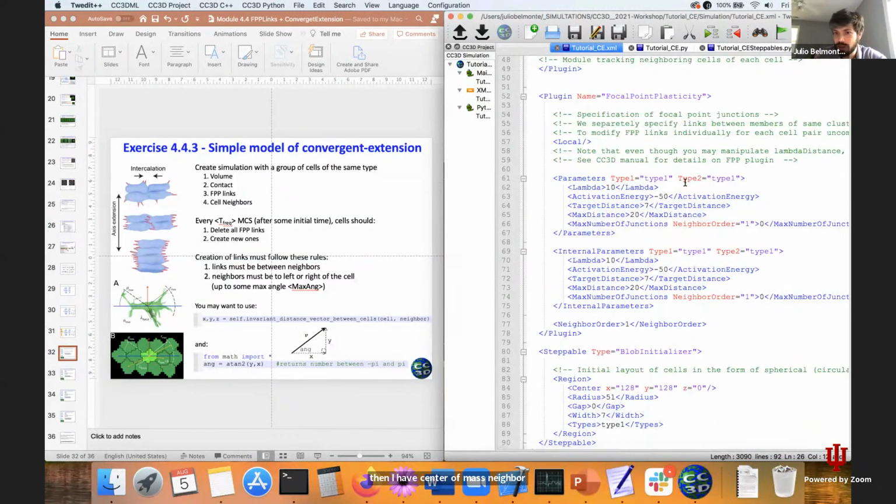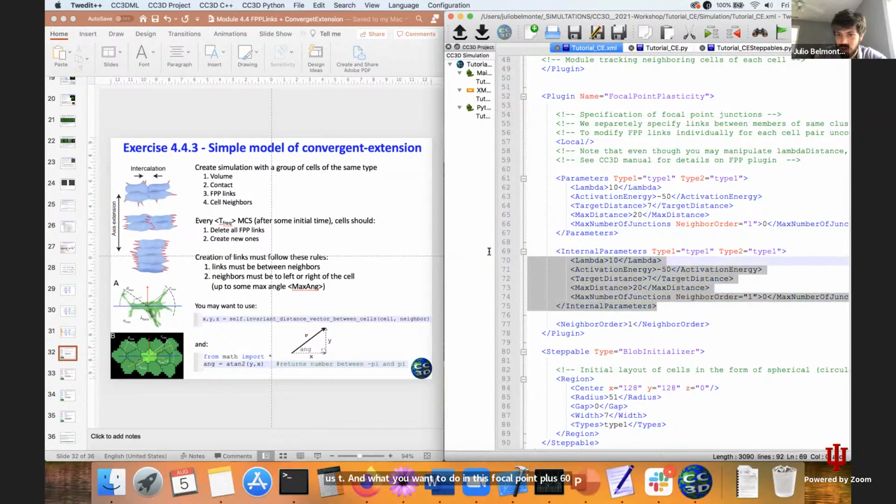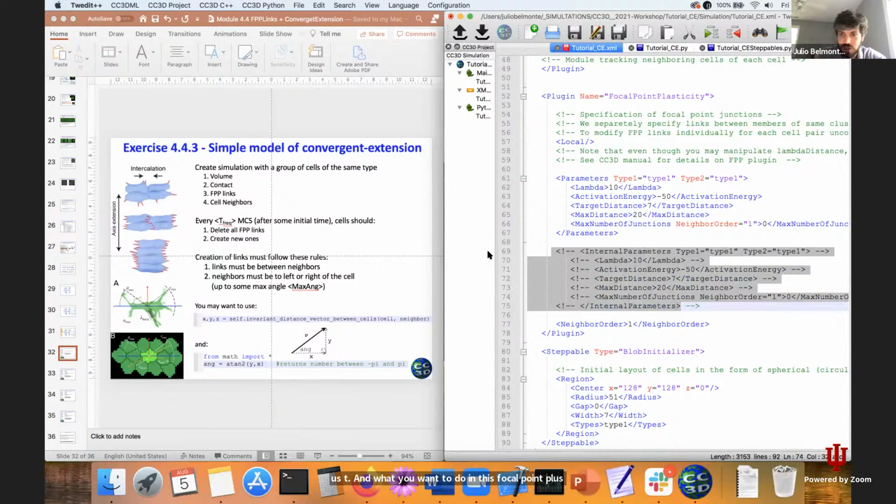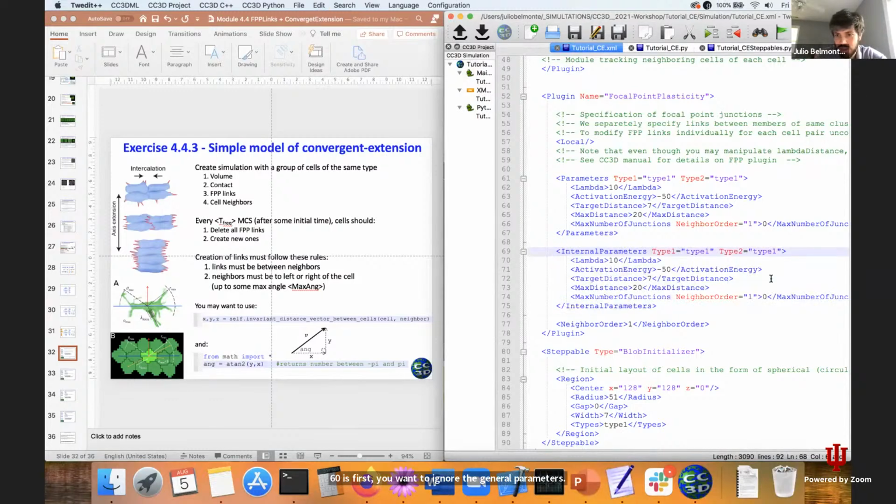And what you want to do in this focal point plasticity is, first you want to ignore the internal parameters. You can just comment them or just leave like that and set it to 0. And the parameters themselves, you also set that to 0, because you don't want the plugin to create any link for you. You want to create all the links yourself from the Python level.